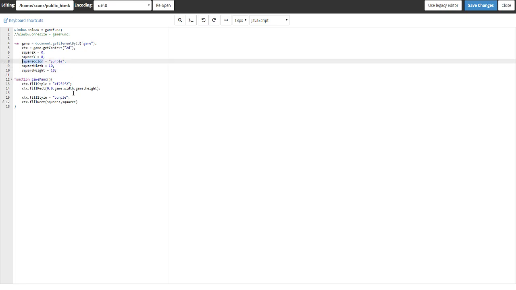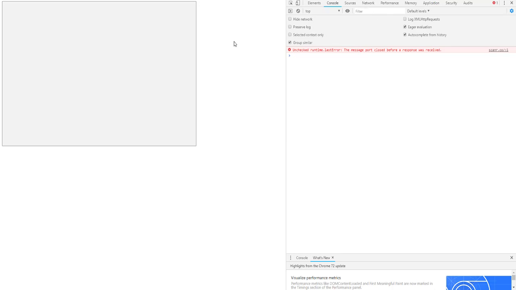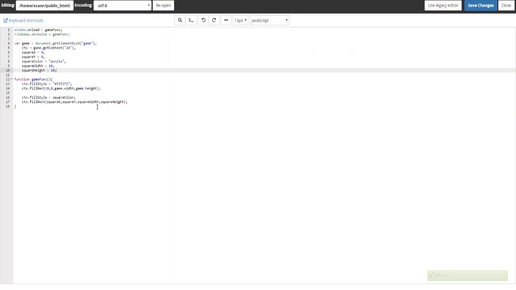So now let's just take the square color here and do that. And then right here for our fill rect, we're going to say that the width is square width and the height is square height. And this lets us have these variables be able to be manipulated. So now when I reload, I can see a 10 pixel by 10 pixel purple square in the top left.